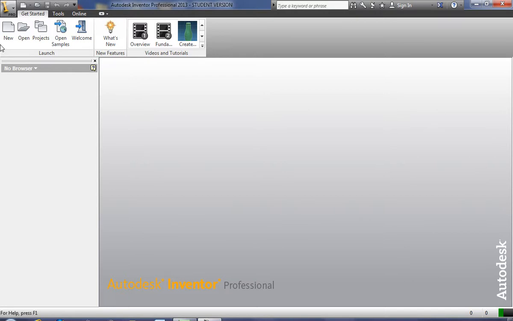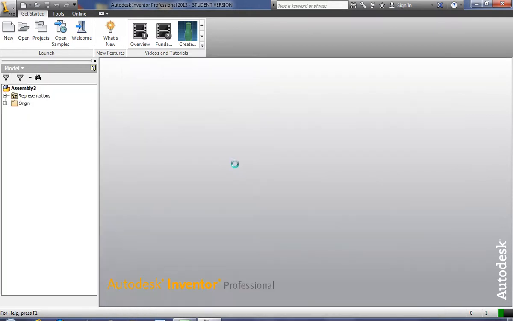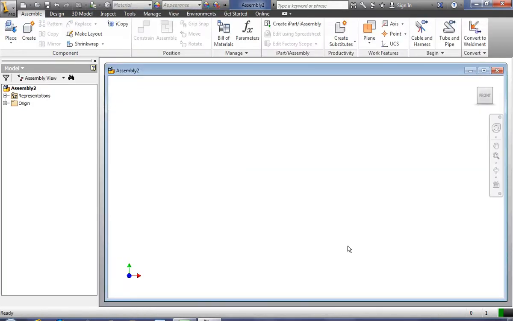So I would go to New, I would select Standard IAM again, and then I would make my second puzzle piece, and I would save it as Assembly 2. I would close it, and I would continue the process until I had 5 puzzle pieces in 5 separate folders. I want you to give that a try. Take your 5 pieces that you've made and make individual assembly files for each one of them, and save them subassembly Assembly 1, Assembly 2, Assembly 3, Assembly 4, Assembly 5.